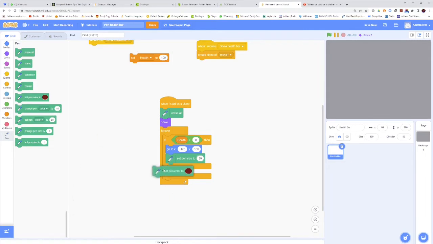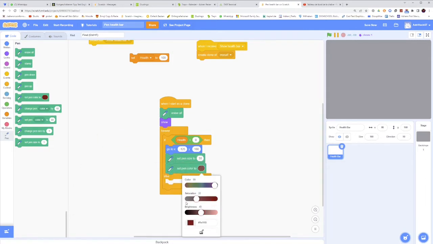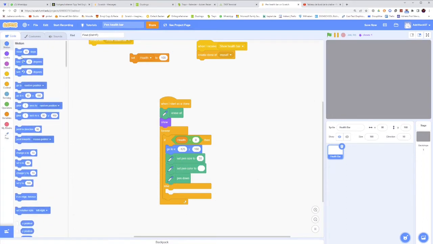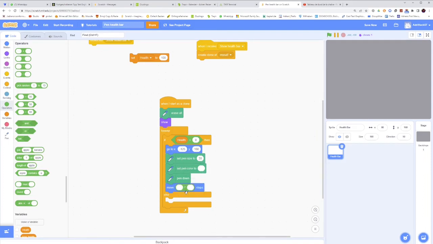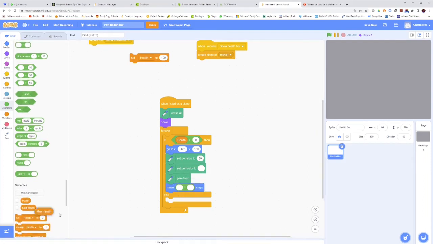Then set the pen color to white. Then pen down. After the pen down, take a move, and then inside the operators take a multiplication sign, and then multiply max health times 2.5. And now if you had changed the x value here, you would also have to change this here to make sure that the health bar always stays centered.